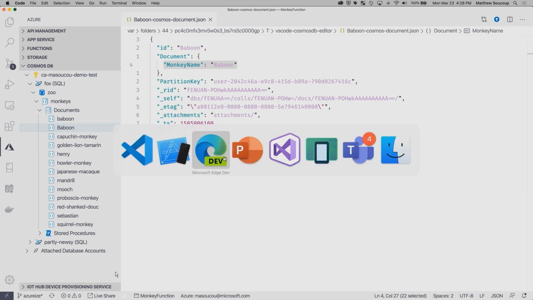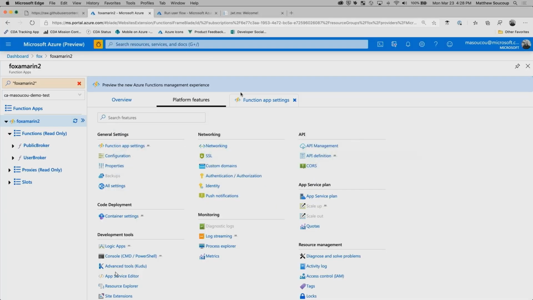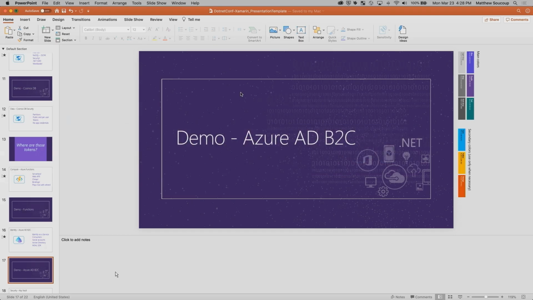All right, so I'm getting near time, but I'm almost done. So that's B2C, but let's make things a little more secure, and that's what Key Vault does.